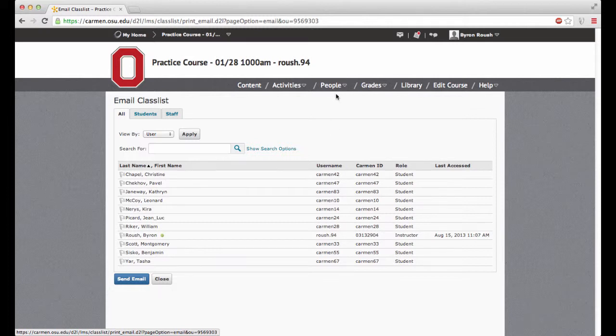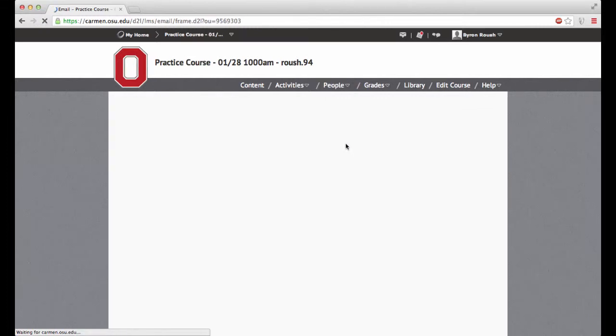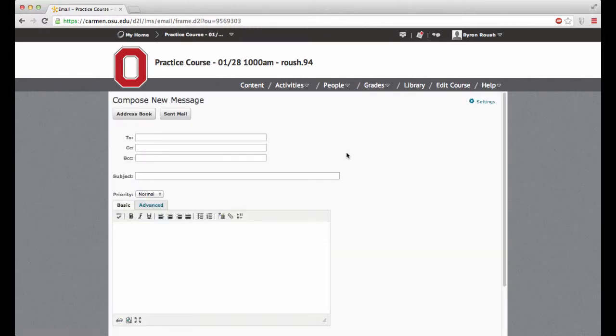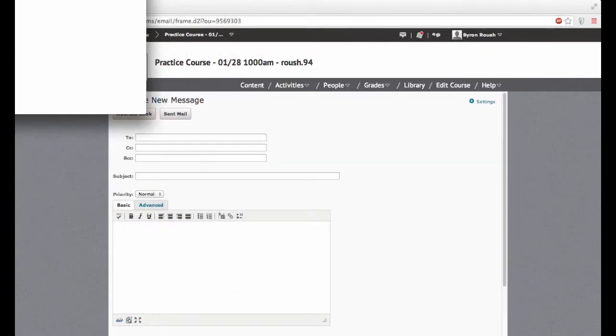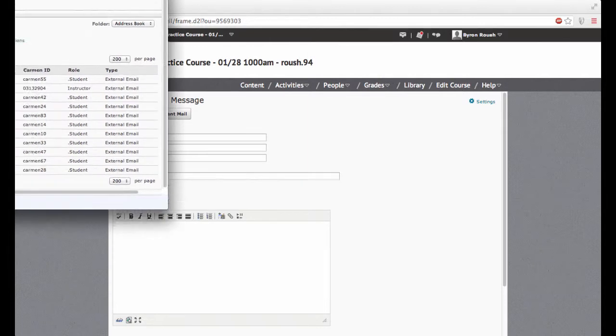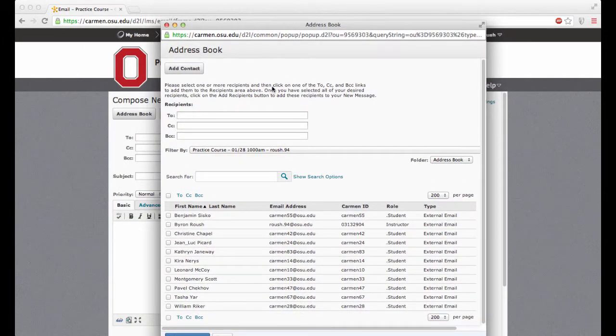But I will continue on to show you that under the email option, there's a slightly different workflow. You'll see here, I'm taken to the same compose screen, but there's nothing in the To, the CC, or the BCC line. So here, if you want to send an email, you have to click the address book. And I think this is personally a little more confusing than it needs to be, and it keeps moving. And this is your Carmen course address book here.